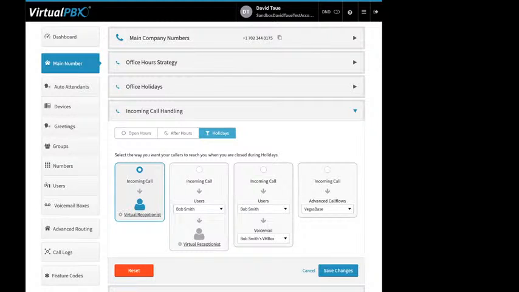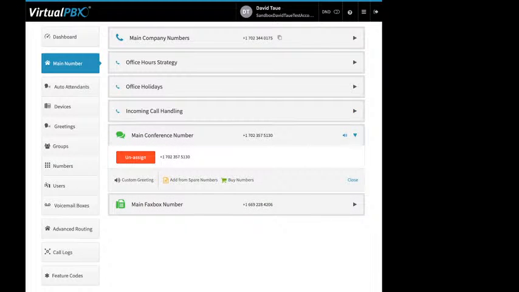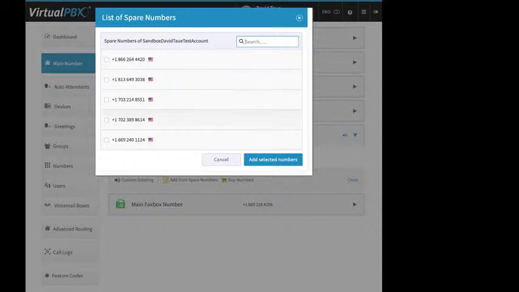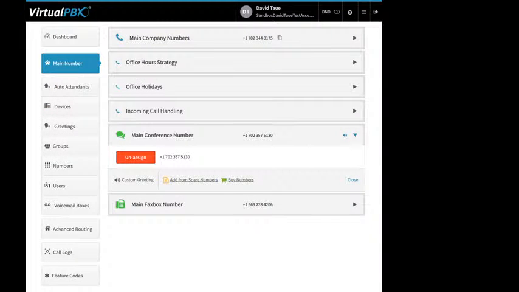Right? If I had said I was closed for lunch, if I had been able to save changes there, there'd be another tab for lunch hours here as well. All right, main conference number. You can add from spare numbers. Right, so I have all these to choose from. Or I can buy a new one because I want to use a new specific number or area code.